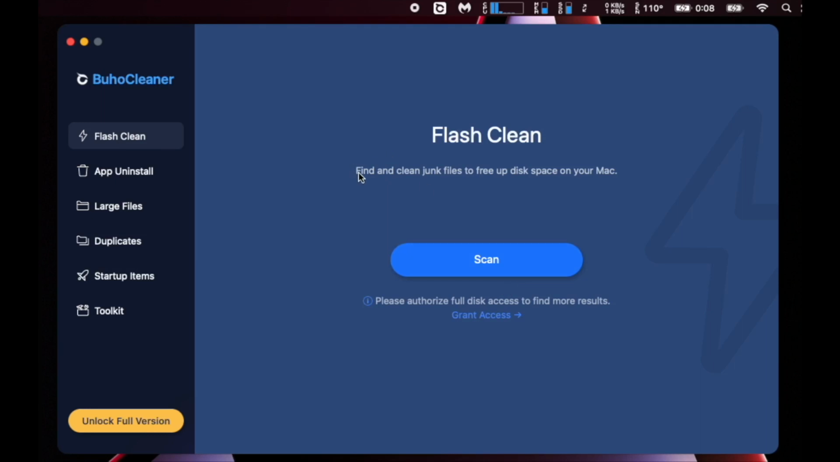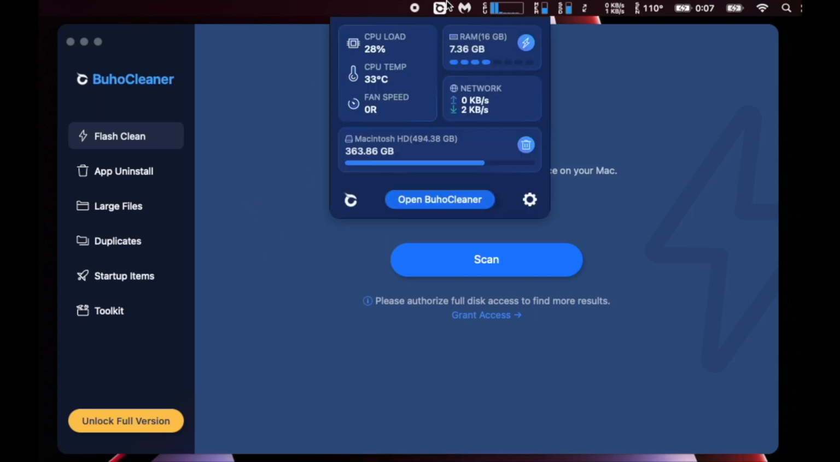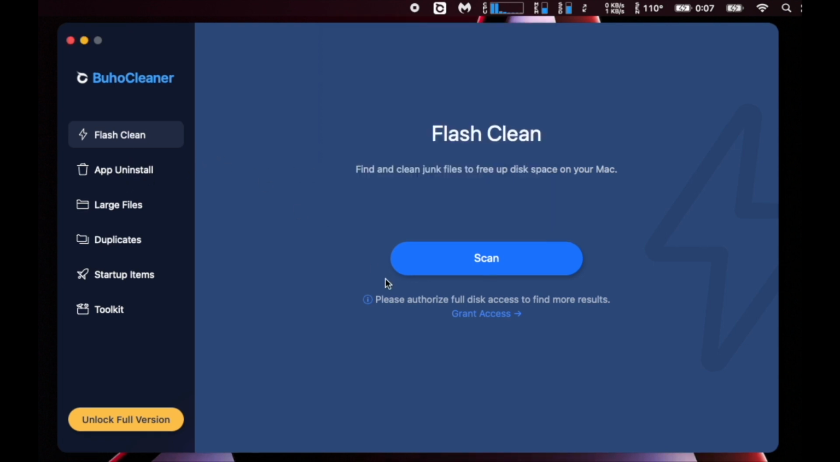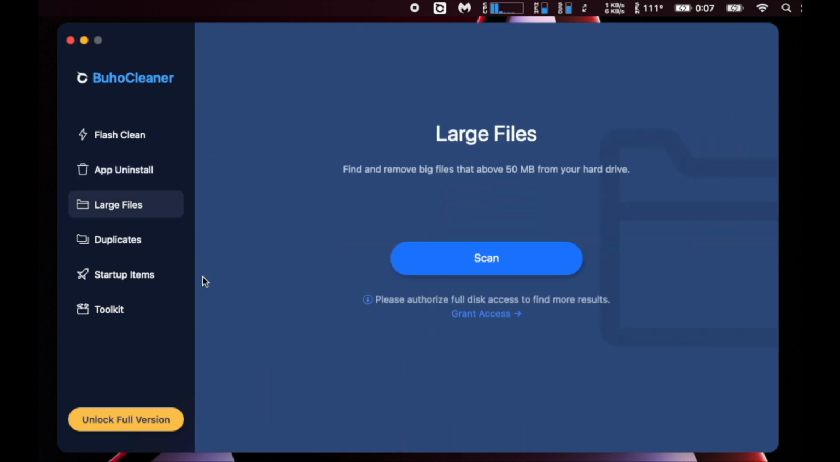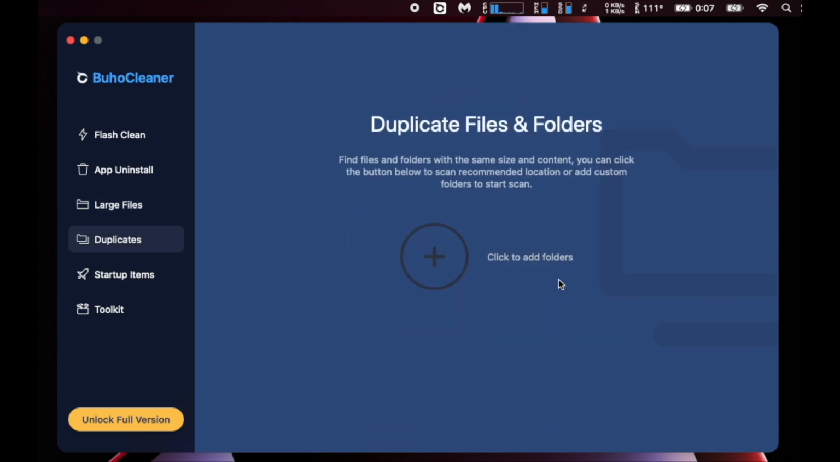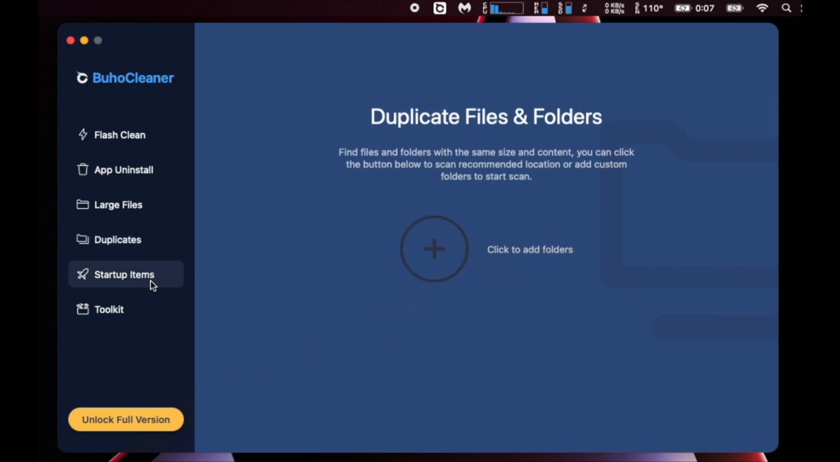So basically, you could scan, find, and clean junk files to free up disk space on your Mac. This is a free tool. Not only does it give you stats for your resources, but it also gives you a cleaner, which is pretty awesome. And then you could basically select the application you don't want and clean that up all in one shot. It'll do it for you. Also, you could scan large files, find and remove big files that are above 50 megabits on your hard drive. It'll remove duplicates. You just got to add the folder and it'll find the duplicate files and remove them.